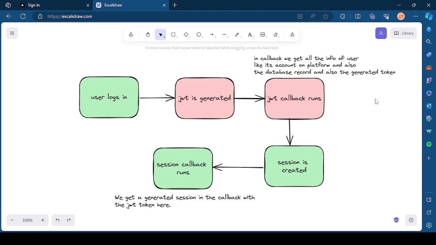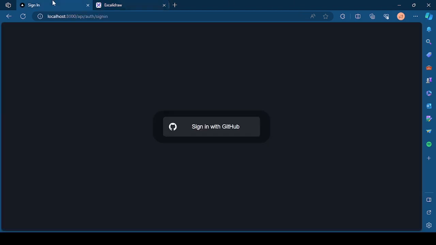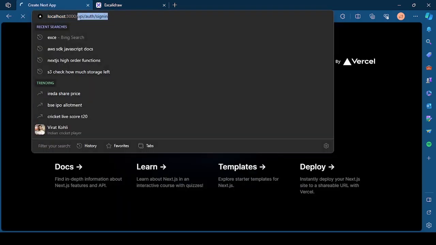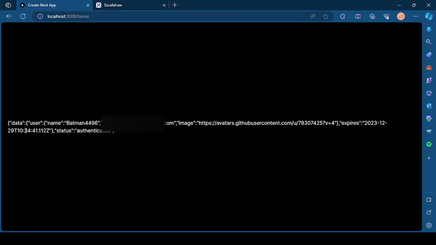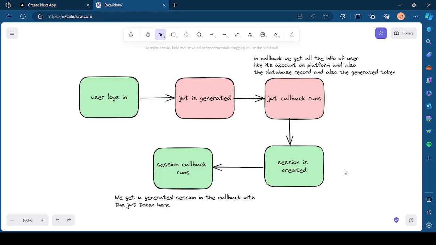Then the JWT is passed on, and Next.js does something and generates a session, right? Now how it does it, we don't need to know. It creates a session, like this session that we have right here. So when we log in and go to our home page, /home, this thing right here is generated. This whole data is generated, right? And after this is generated, Next.js gives us a callback to handle that session.